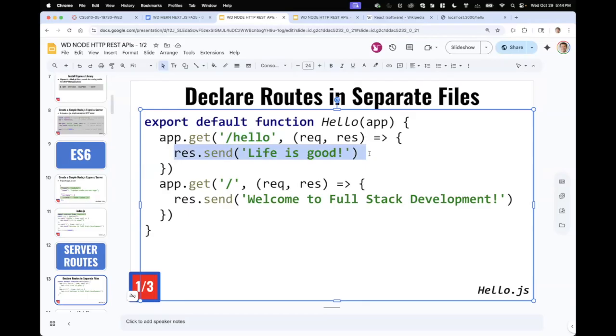It's common to group together several of these routes into their own routing file. Here we have hello, which is declaring two different routes. One is the hello that we had before, and then we have a default route, because this is like the root route, that matches the root context to respond with some default message, welcome.